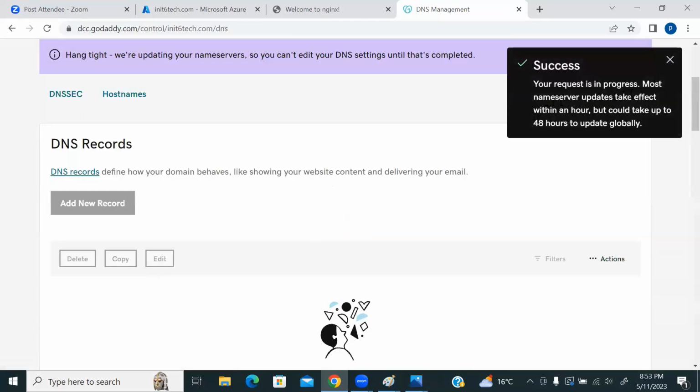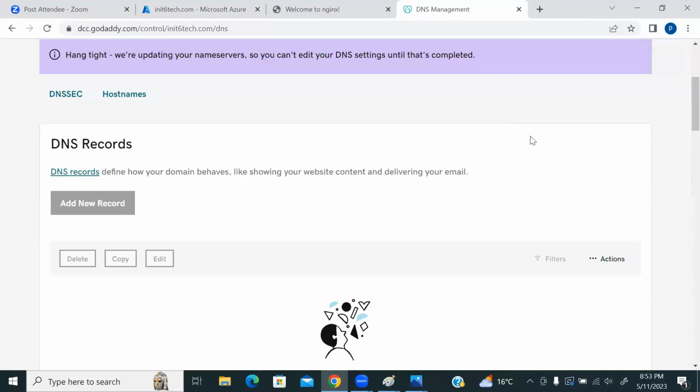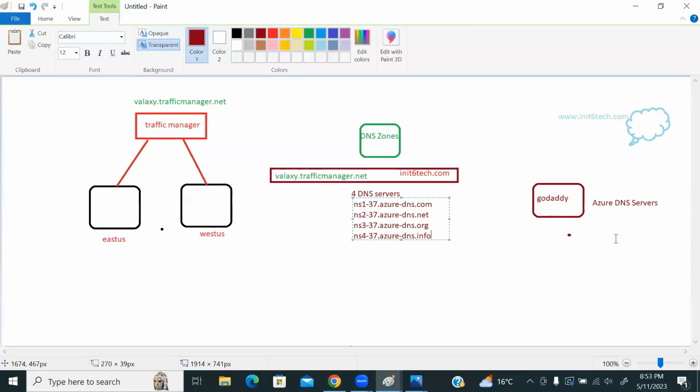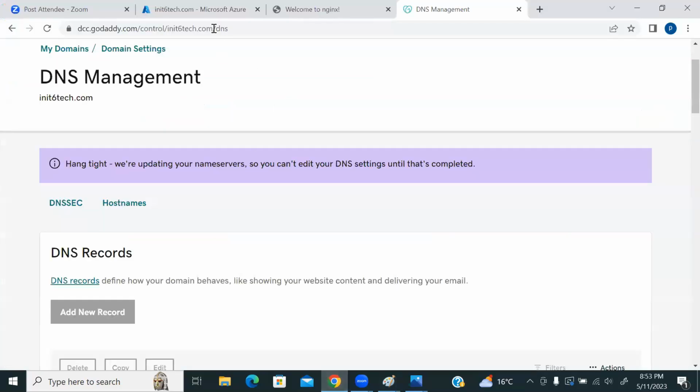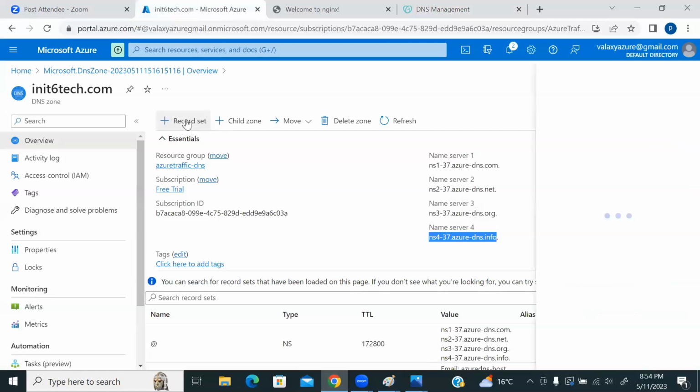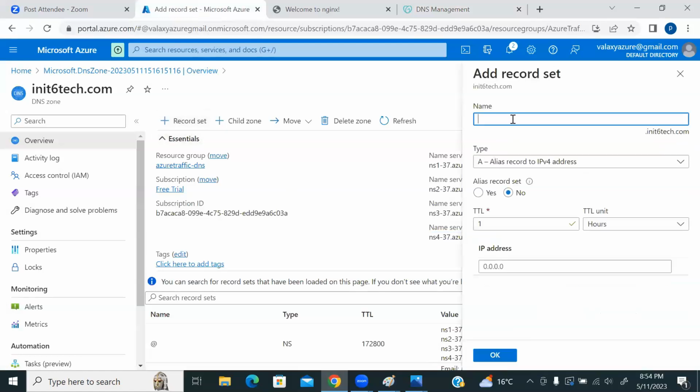Your request: most name servers take effect within an hour, but it will not take effect immediately. It will take some time. So in the meantime, we have updated these DNS servers over here. Now the final step is to create this rule. So what we are going to do here in the DNS is create a record set. Click on this one, and here you just type www. So whenever we type www.init6tech.com, what should happen?